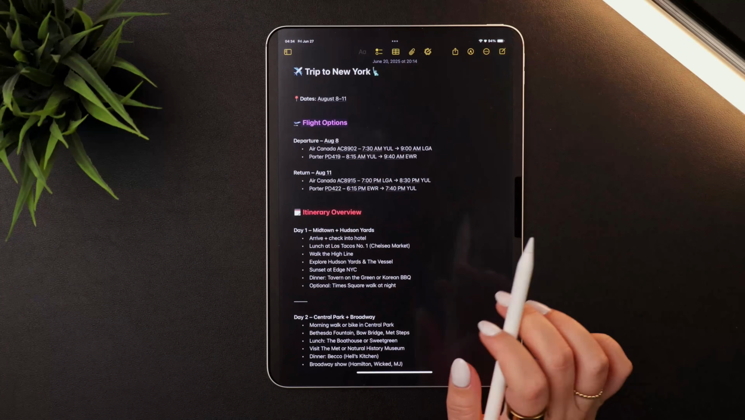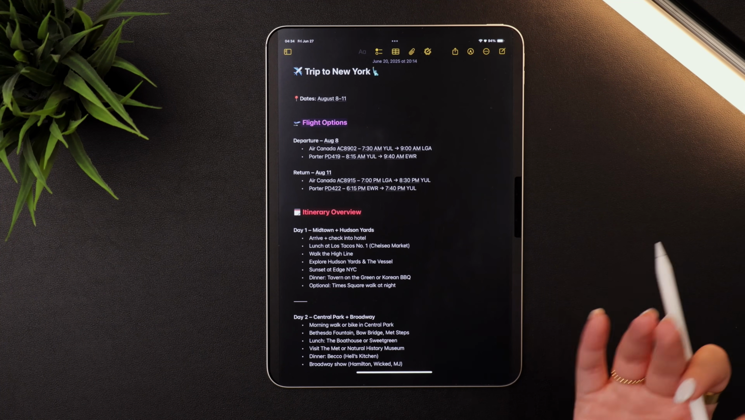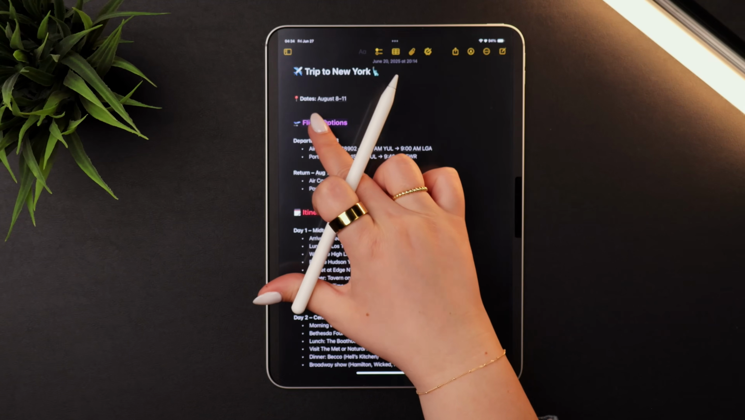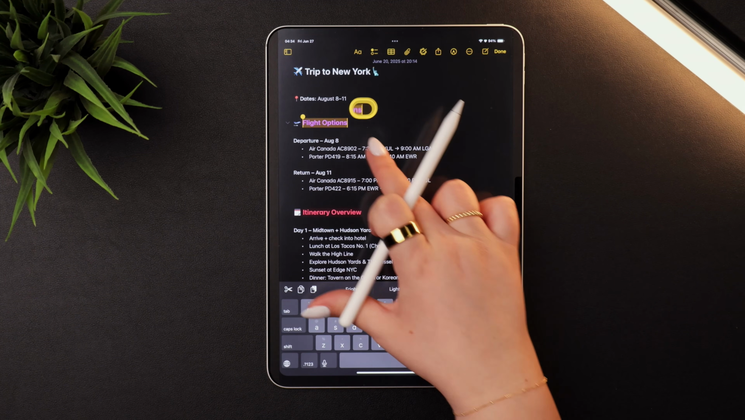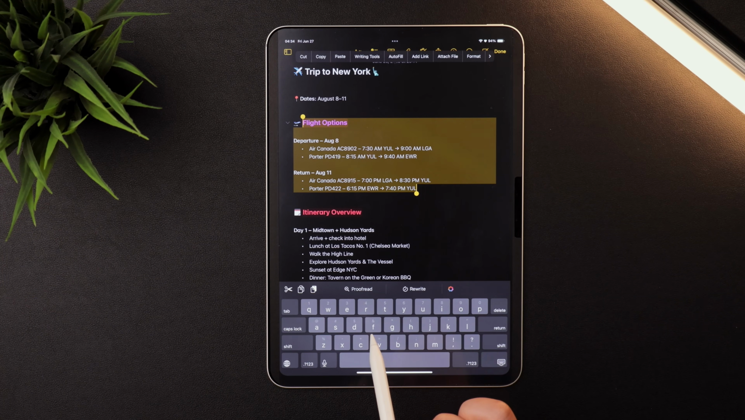But the other option is, let's say I don't want to create a reminder for the entire note, maybe just a section. What you can do is just highlight the text that you want included in your note. So I know once I've confirmed my travel details with my friends tonight, I have some time set aside tomorrow morning to actually book our flights. So in this case, I'm just going to highlight all of the flight options.